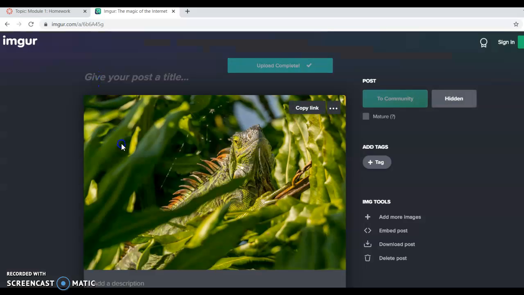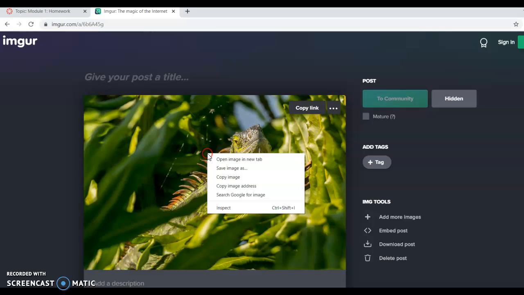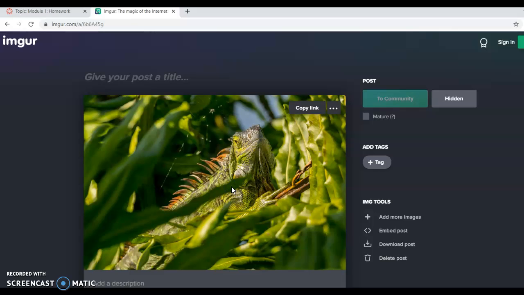Sometimes it takes a while for the images to upload, usually when you have a very large file size. So you may want to resize the photo before you upload it to Imgur. Now, we're not going to use either of these buttons in the top right. What actually works best to get the photo onto Canvas is to right-click anywhere on the image and then go down to Copy Image Address. We're not going to go to Copy Image. Strangely enough, what works is Copy Image Address.